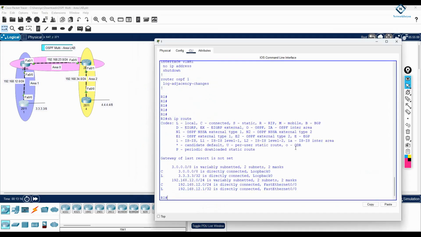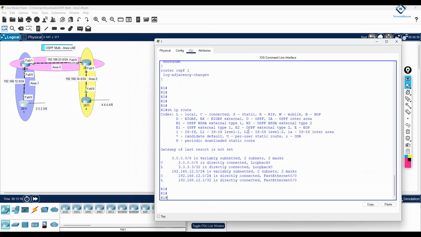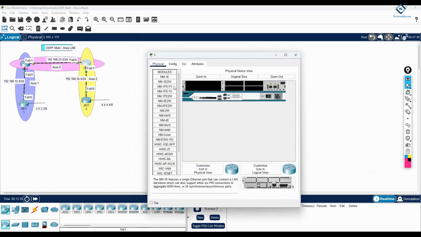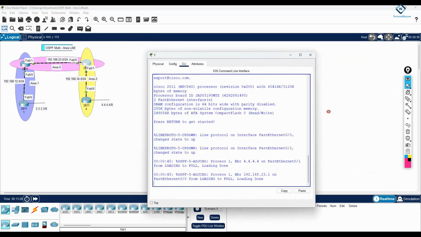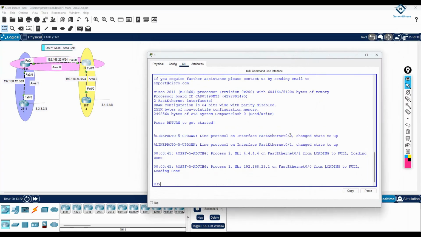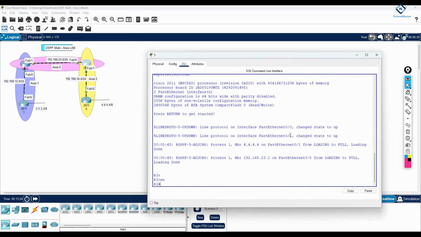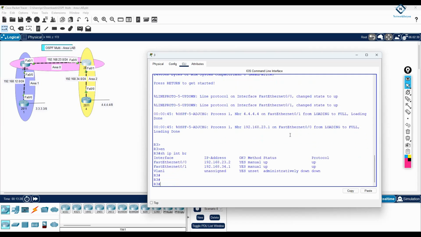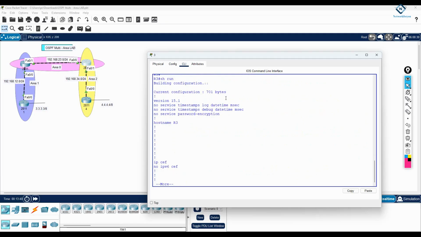Show IP route, I am not getting the route. So anyhow, let me check here also, then we will come back to why it is not getting. Maybe he changed any hello timer or anything, we need to check that later. Show IP interface brief. If you see, in this router F0/0 is connected to this one, so 23.2, and this is 34.1, and I can check the configuration here.